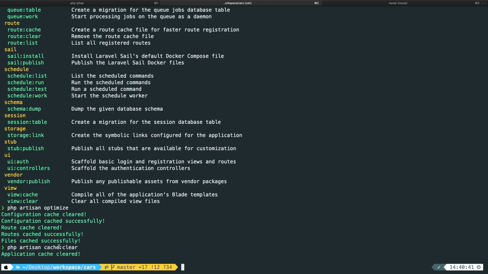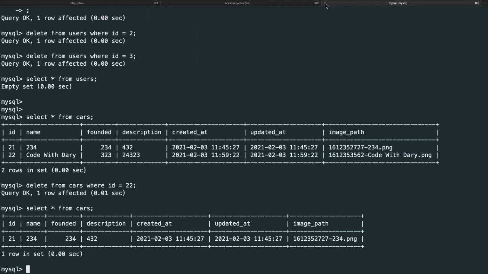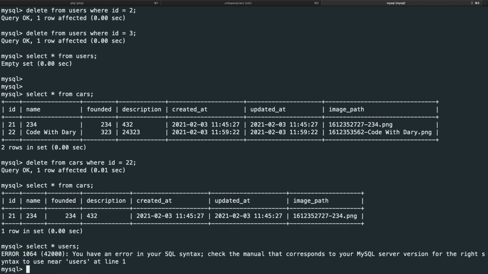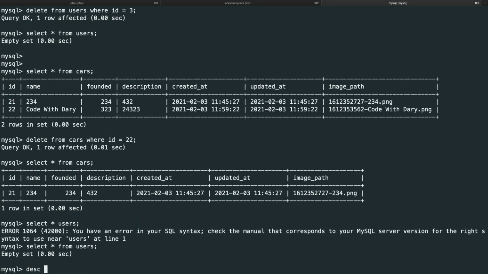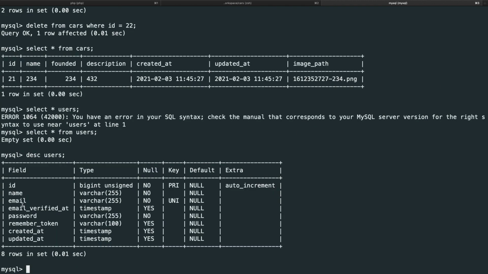In the next video, we're going to create a complete login system. But when we do that, there will be a column in our database with a password reset token. Let me show that to you. Let's go to MySQL, select everything from users. Let's say desc users. And right here, you can see our remember token.